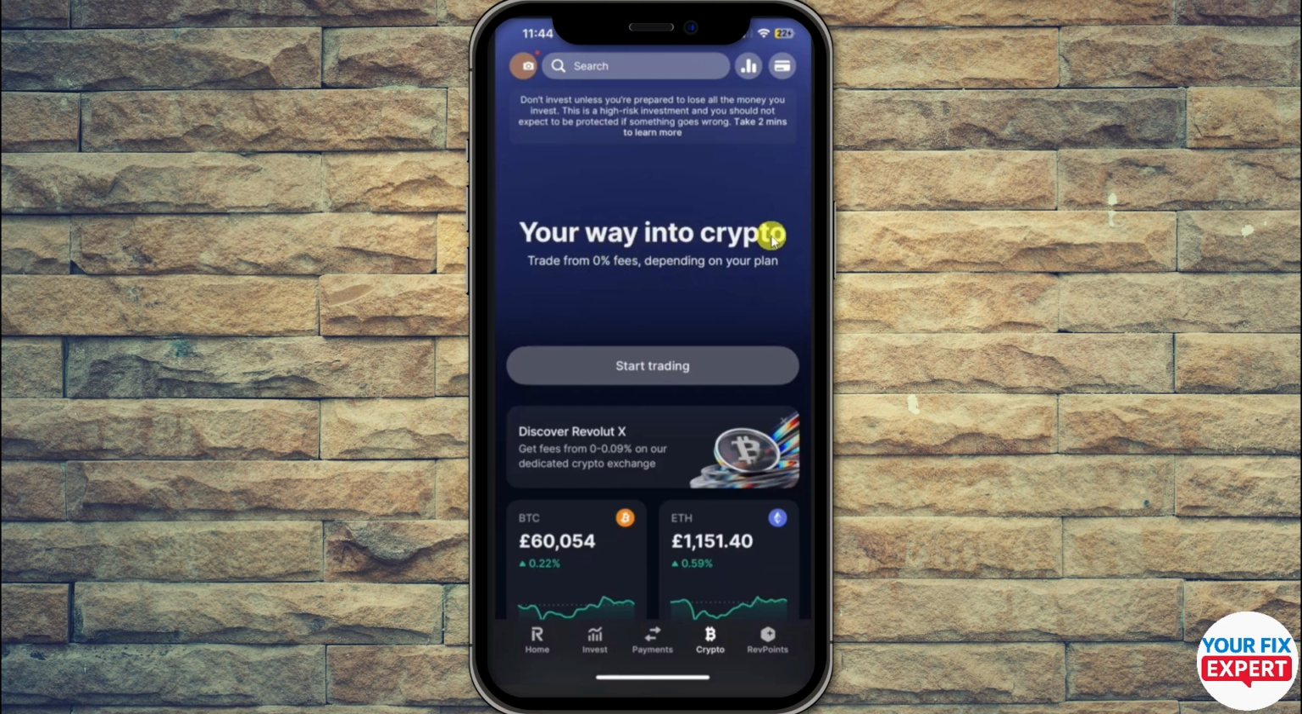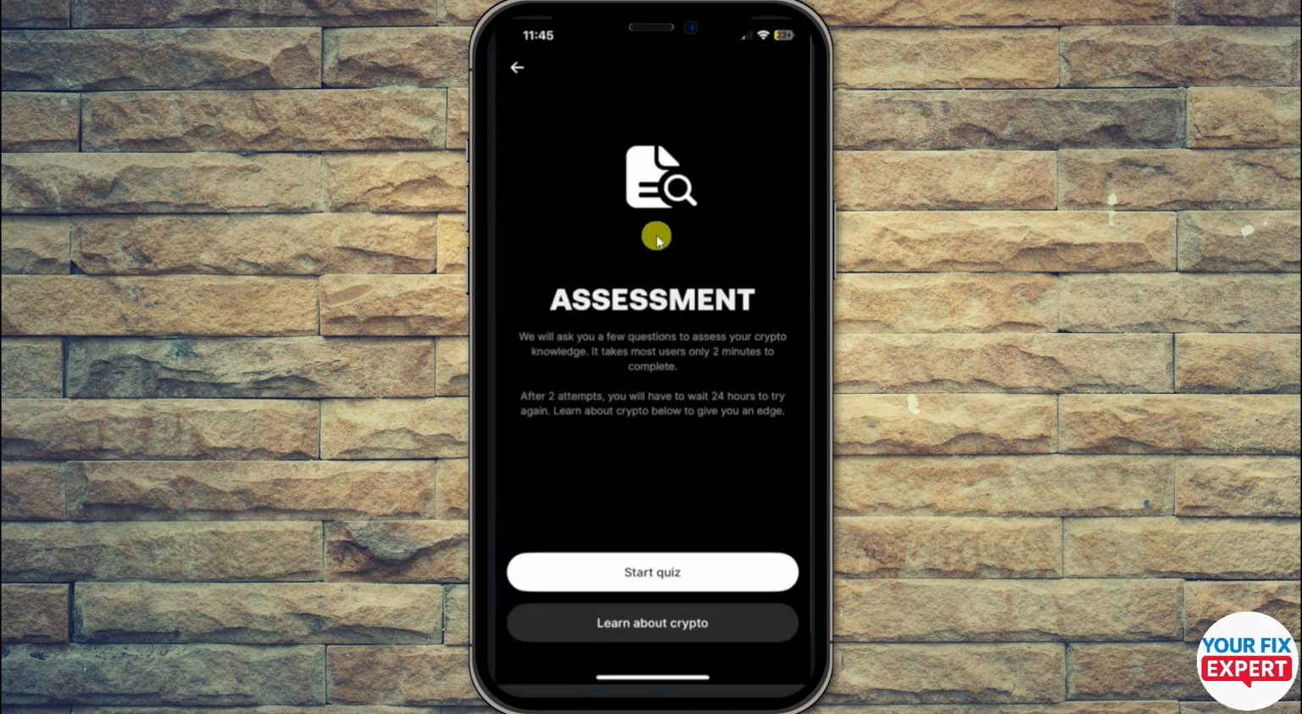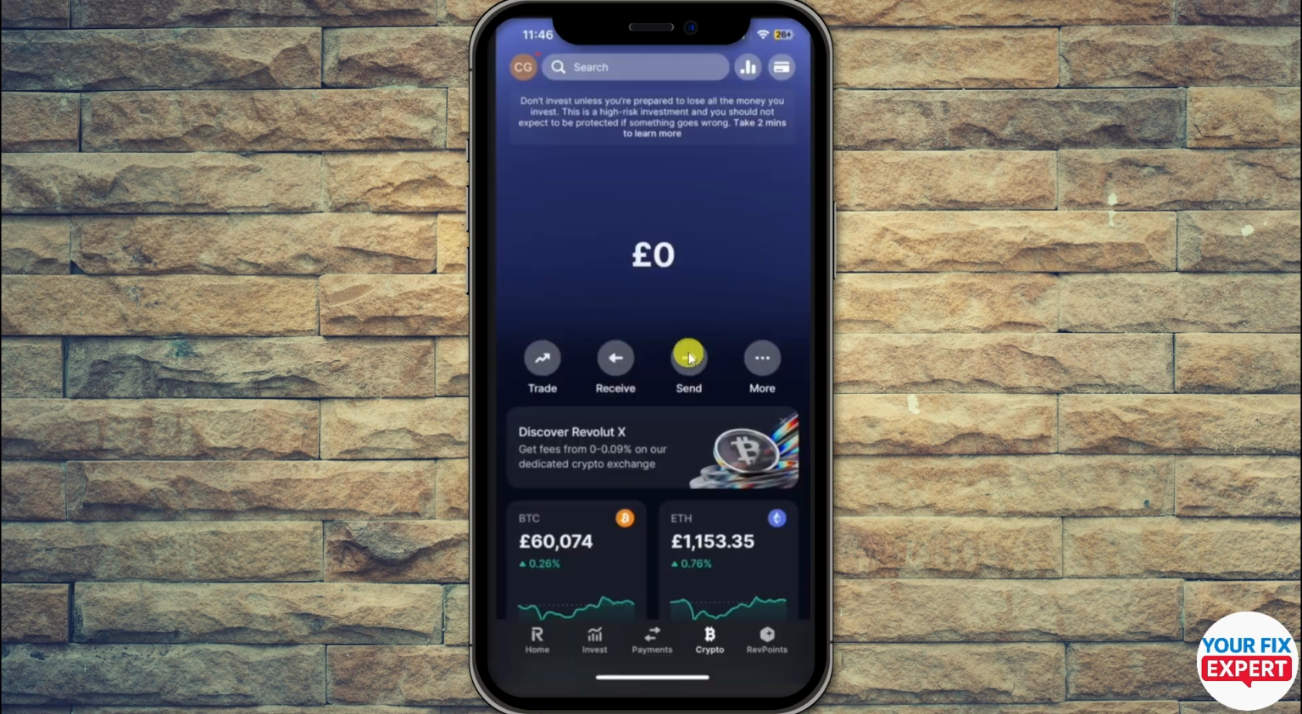So if you are doing it the first time, just click on start trading, and once you click on start trading, they will give you some kind of assessment test. This test is basically the basic knowledge of whether you really know about the crypto and some basic stuff before you start your trading. So make sure to click on start quiz and complete it. This will be a 2 minutes test. So complete it, and once you have completed it, you will be seeing a pop-up like this, or a section like this one inside the crypto.